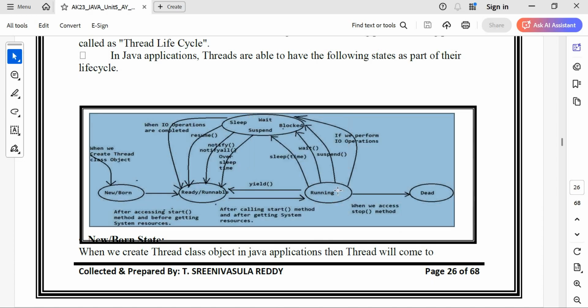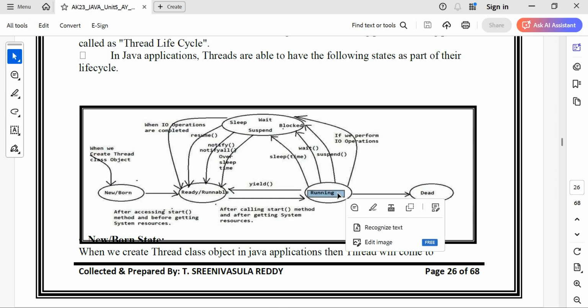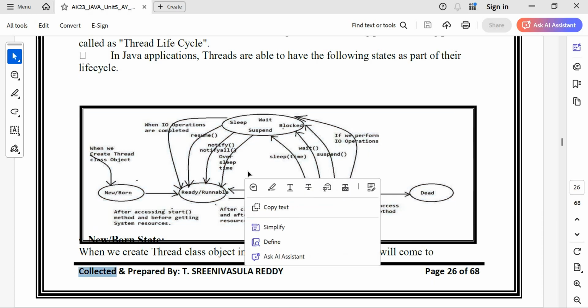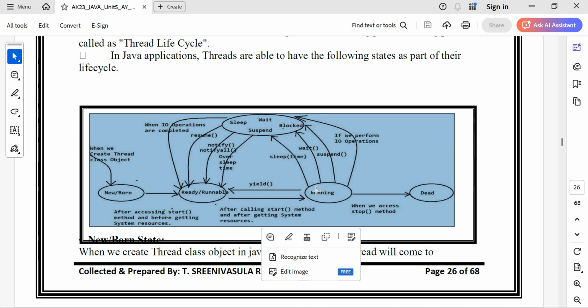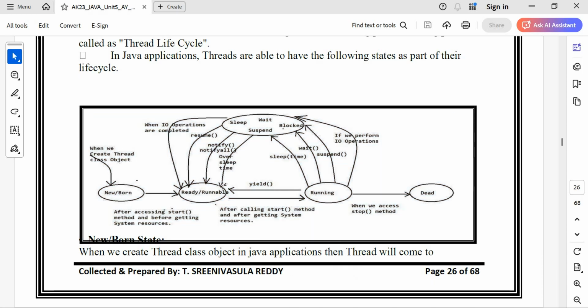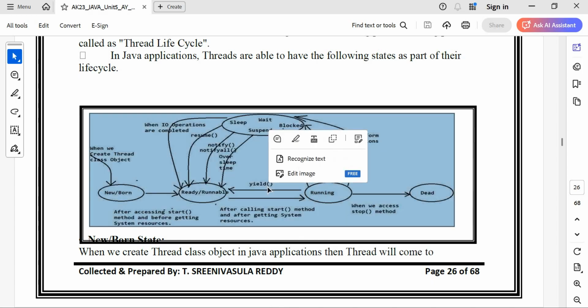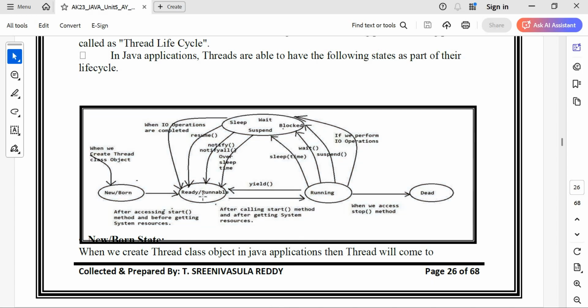Suppose the thread is in running state, and if the thread calls yield method, then the thread will go to runnable state from running state directly. So it will not go to blocked state. So whenever the thread is in running state and calls yield method, it will go to runnable state directly. When the thread is in runnable state, if it is allocated resources, then it will move to running state.